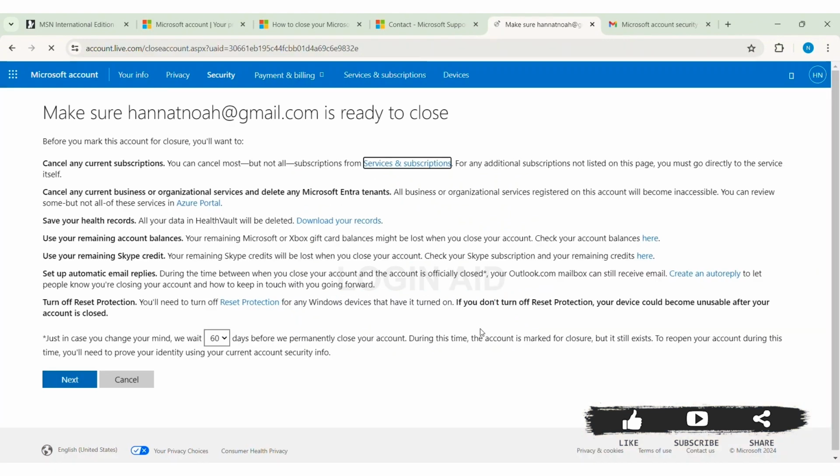Now here you need to make sure that your account is ready to be closed. If you have any subscription, then you can cancel your subscription that is present. Or if you have any other records or credits, then make sure you back it all up. After doing so, on the downside here you can see the number of days in which your account will be closed. You can click on the given box that is 60 days in my case. Then you can choose between 60 days or 30 days. I have chosen 30 days.